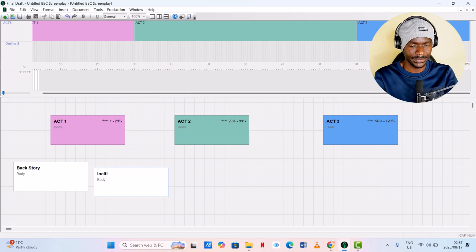Inciting incident. Okay, let's say at 15 minutes. Feel free to write whatever you want. Outlining in Final Draft helps you to craft your story or to map it in an awesome and easy and efficient way. So now I'm not going to give colors to this bit.